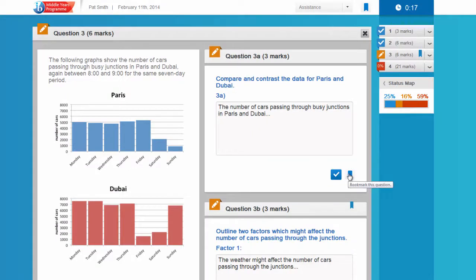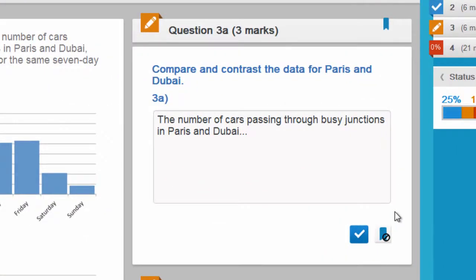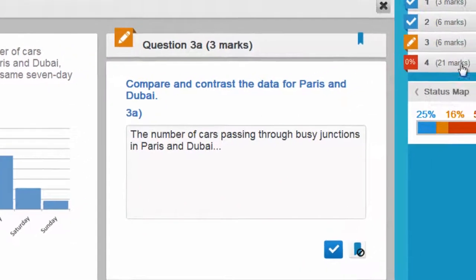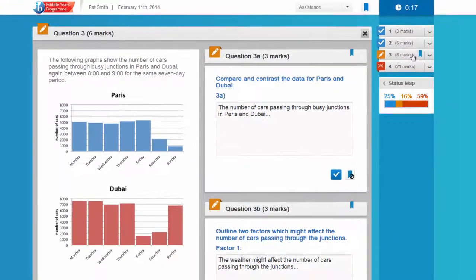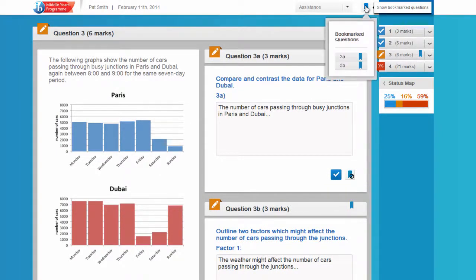Bookmarks are a way of quickly returning to a specific question or question part. See how the bookmark is added to the response, and you can see the bookmark icon added to the question in the navigation menu on the right-hand side. Clicking on the bookmark icon at the top of the screen lists all of the questions that I've bookmarked in the examination and allows me to jump to the question concerned.